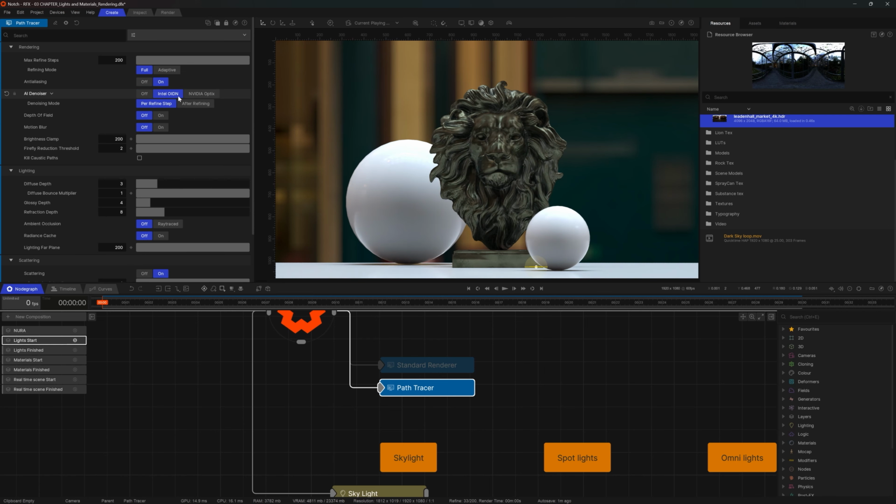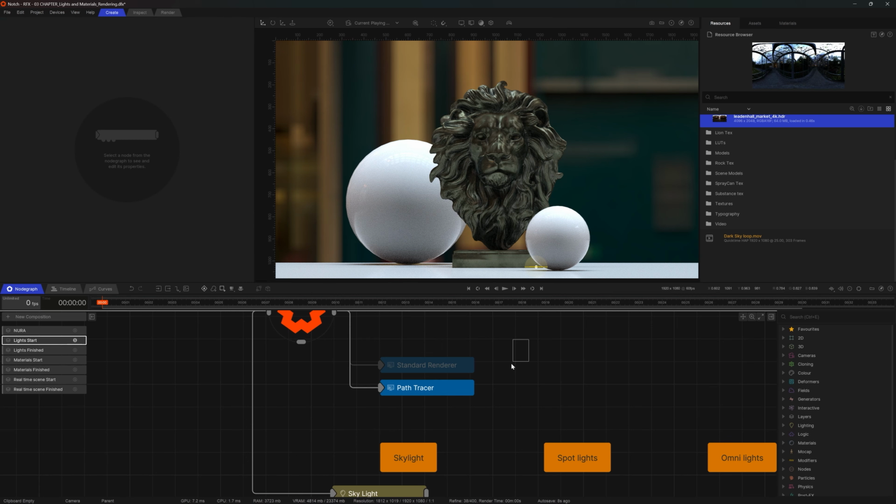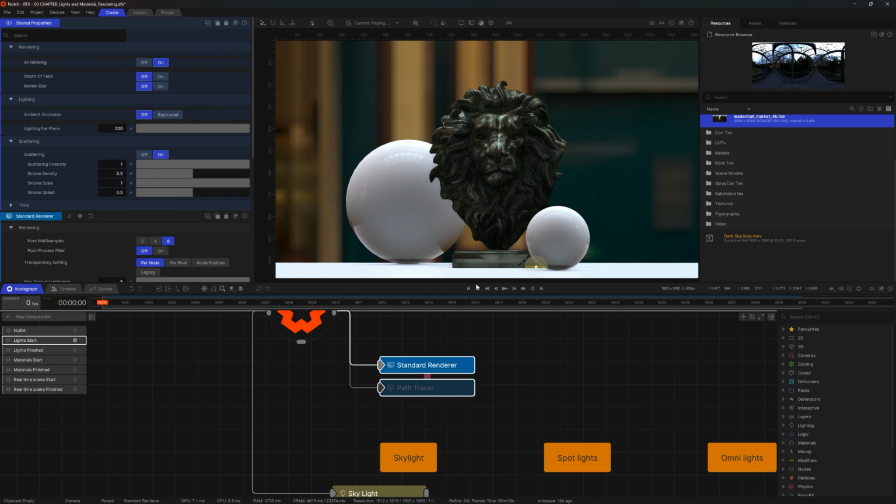Let's go for Intel Oidn. And you have two options. Is it refining per refine step or after refining? I usually go for after refining. So once Notch has done its job, then the AI denoiser is applied on top. Let's push it a bit. So let's set it to 400. There's the ticker, 400 is done. So this is our scene in path tracing, and this is our scene in standard.